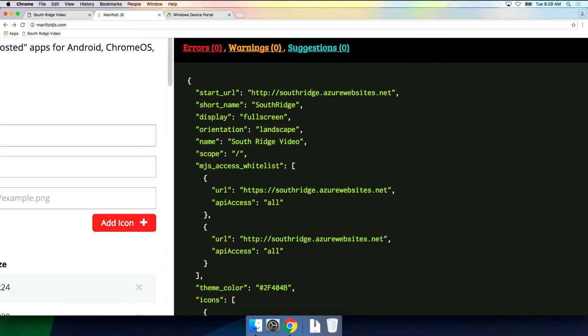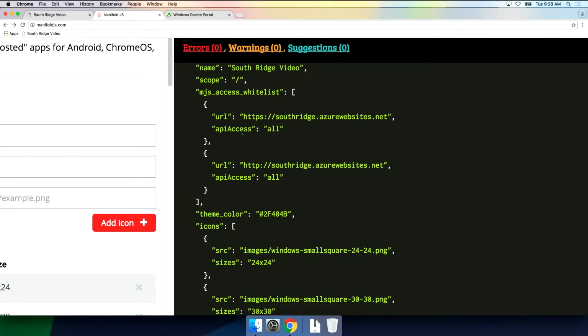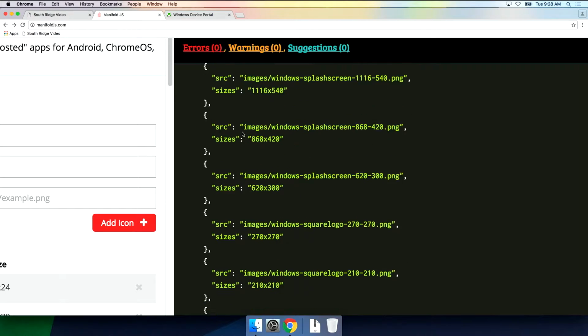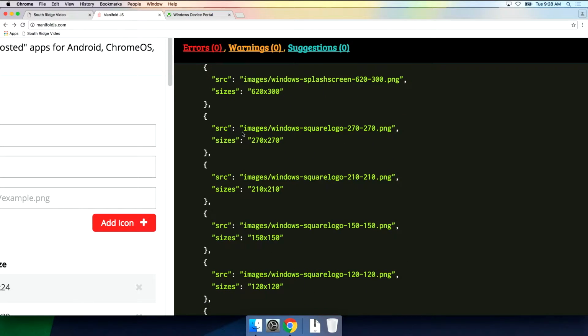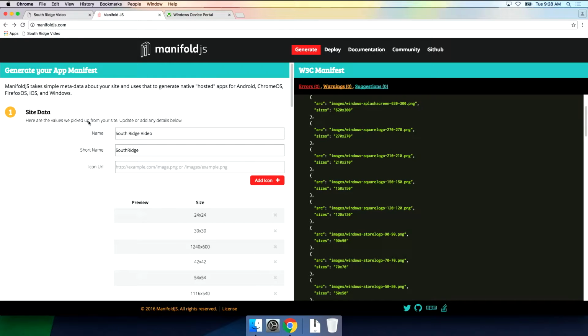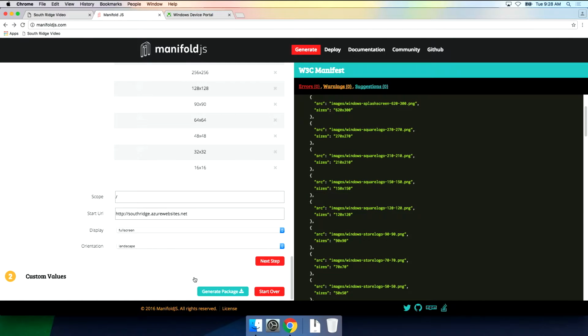You can see that there is a start URL. I have my display name. I have, for example, information about which API access I want to give to this web application when it's running inside the native environment. And I also have a number of icons that I want to include when I create a package for the native app. And so down at the bottom, I can generate my package.